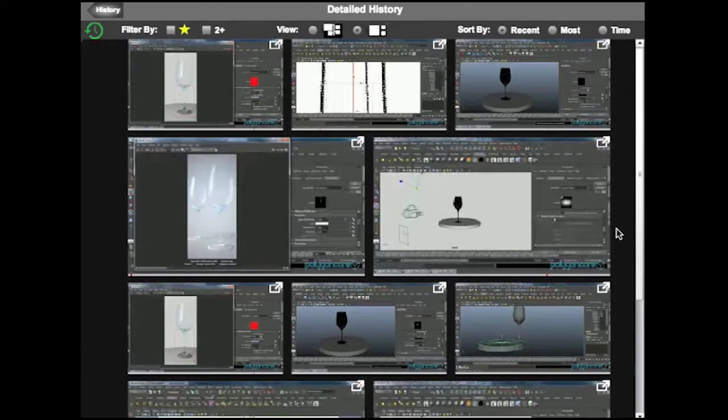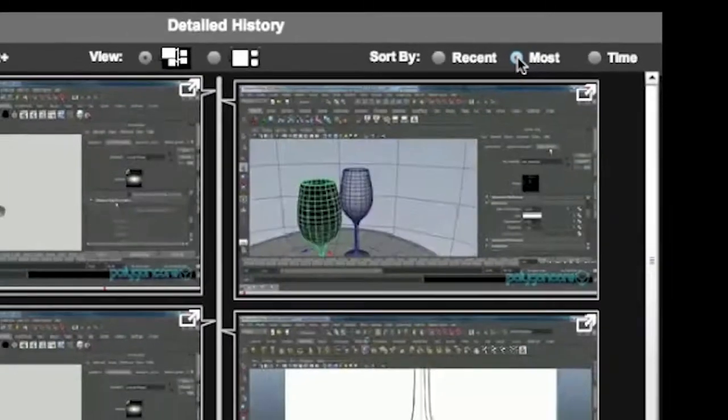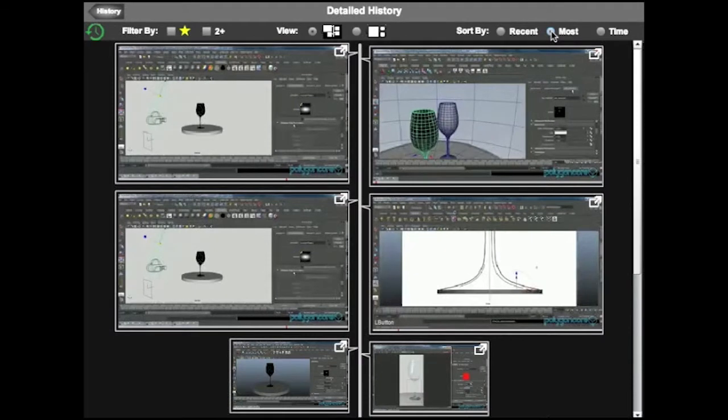The other visualization of the history is called the tiles view, shown here. History elements are arranged left to right and top to bottom. I can filter to show just my favorites. I can also sort the viewing history. Right now it's sorted chronologically, so let's sort by most viewed. As you can see, the largest thumbnails are now at the top.